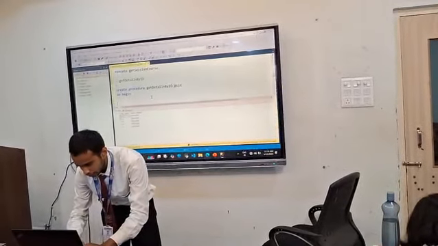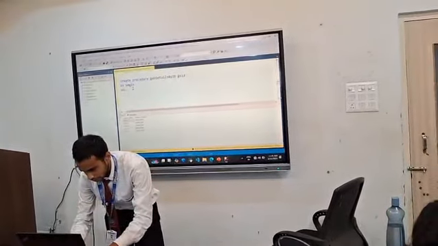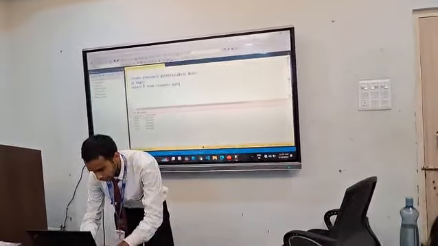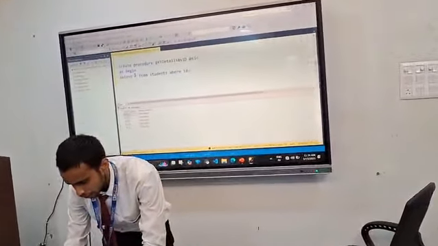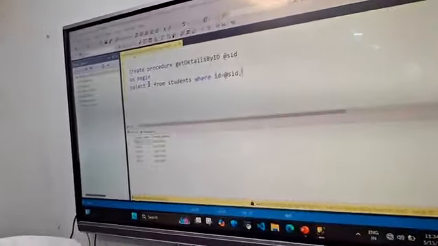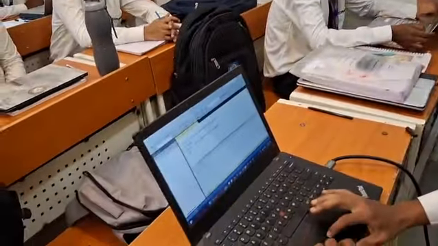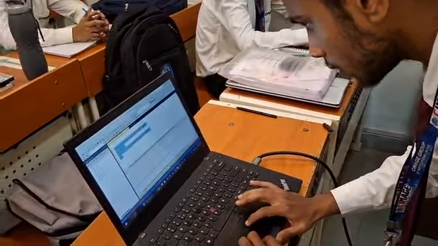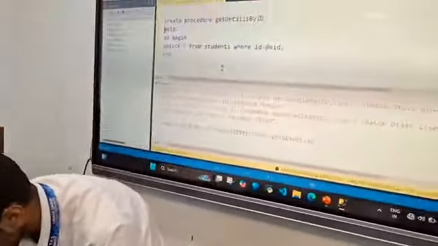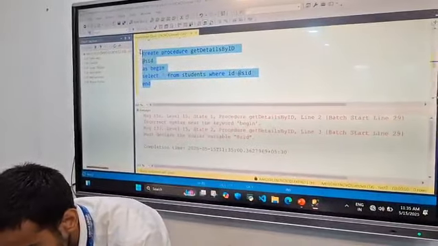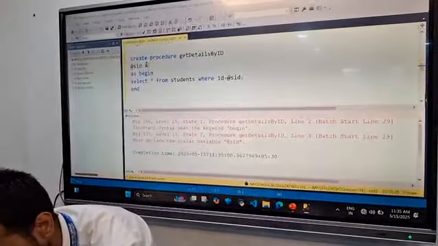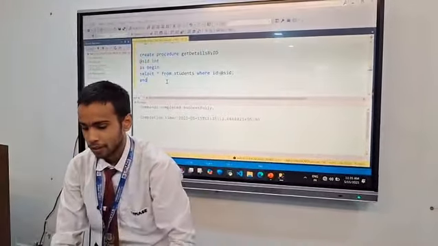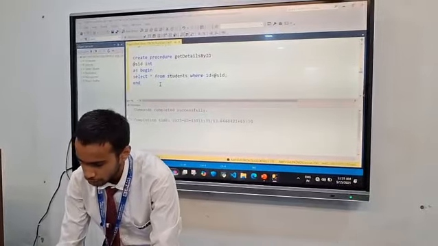Then we are going to write select star from students where ID equal to @SID. Then we are going to write end, then we are going to run this. For @SID, we have to give the data type as well. Okay, as we can see, the procedure is created.